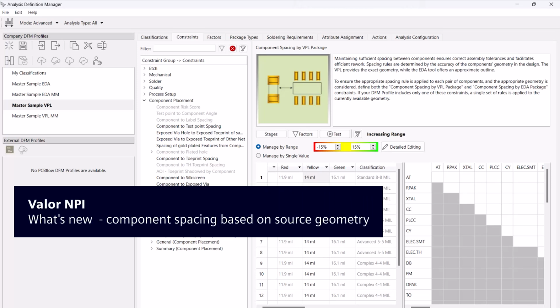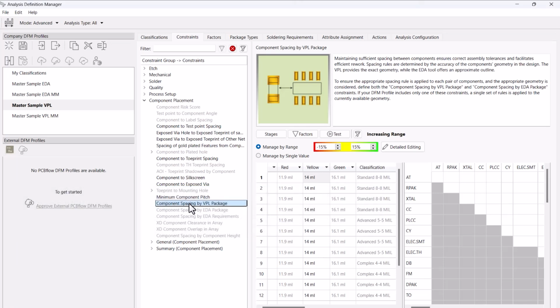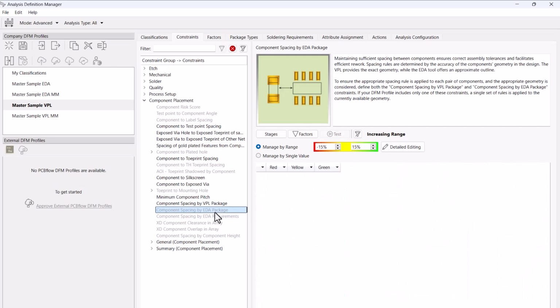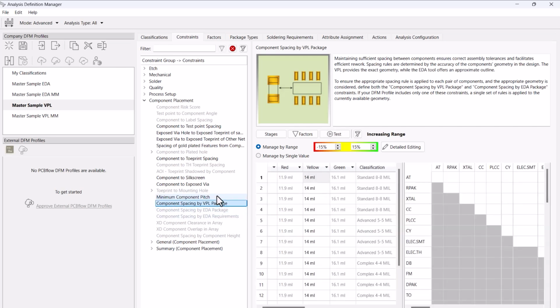Component spacing check has been greatly enhanced in 2504. We now support component spacing check by VPO existence. Before 2504, we only supported component spacing check by VPO package or by EDA package. You can only set one of the constraints. Even if you set both of them, only one can be activated during analysis.